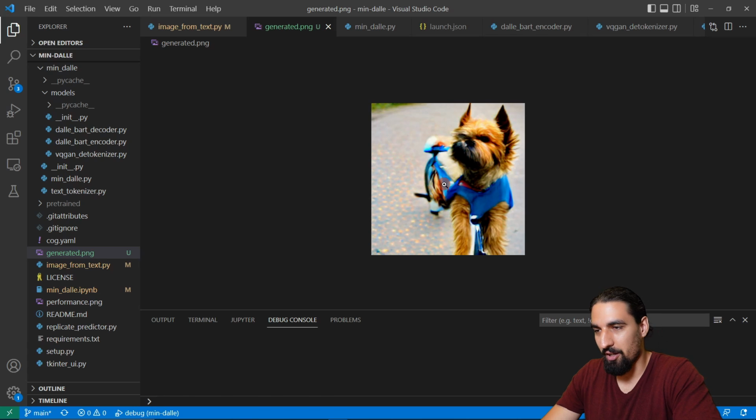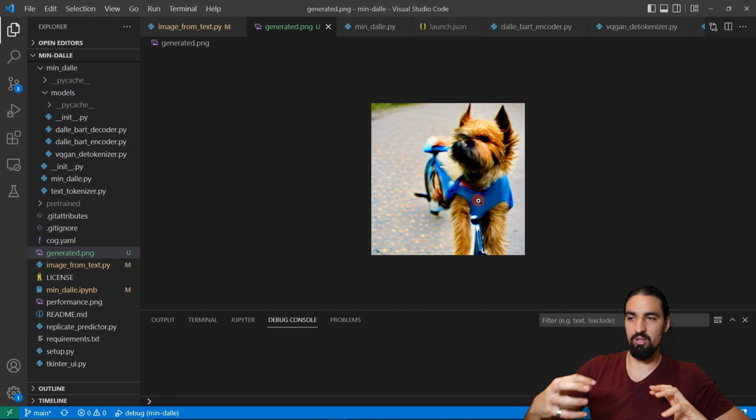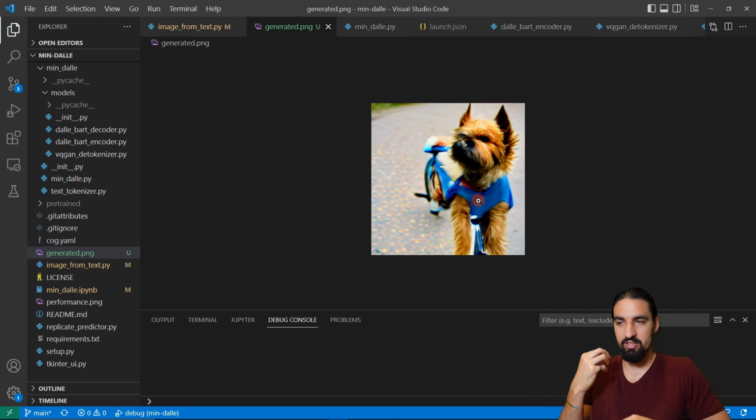Okay guys, here is the actual image. It's kind of weird. You can see it's trying to merge the concept of a dog with the concept of a bicycle, but it's still not expressive and big enough to achieve that. So scale is vital for these types of models.